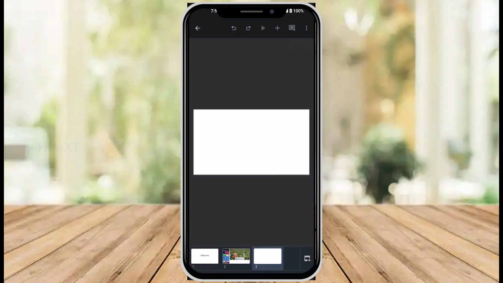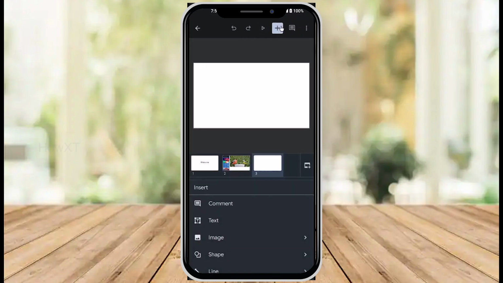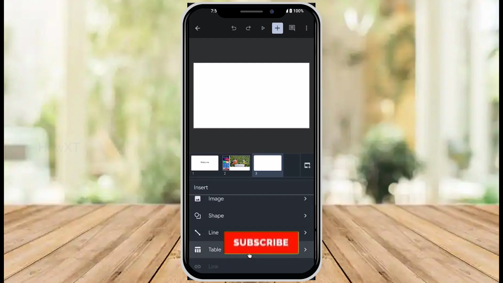Now I want to insert the table in the slide. What do I have to do here? On top you will find an option called plus button. Just hit the plus button. You will have comment, text and images down below. Just scroll down and you will get an option called table. Just hit the table button.